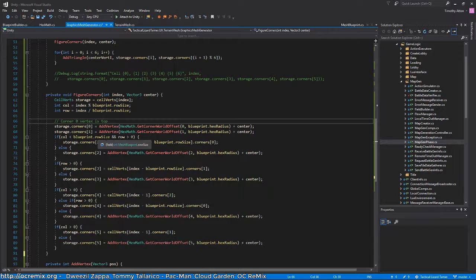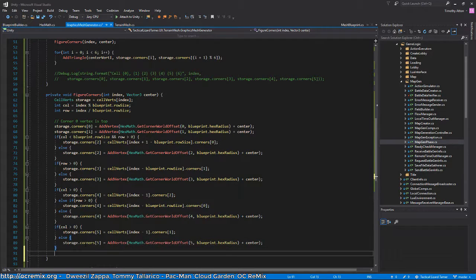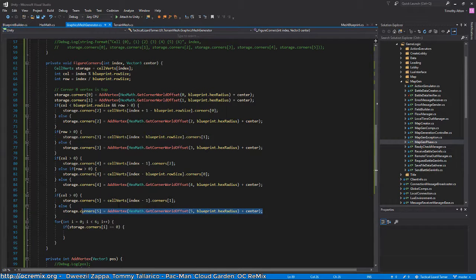Okay, so we always know that none of the corners is going to be vertex 0, so maybe one way I can do it: i equals 0, i less than 6. If storage corners i is 0, that means it hasn't been set, so we can just add vertex.